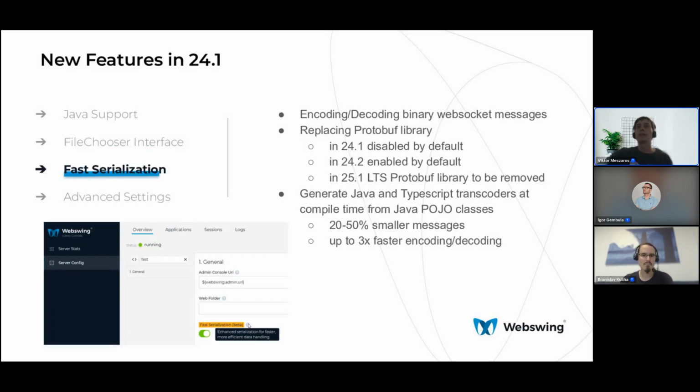Next one, quite a significant improvement from my perspective, is our new fast serialization. This is a feature we use for encoding and decoding binary WebSocket messages. So all the communication within Webswing essentially happens through WebSocket, sending binary messages between admin console, server, instance, and browser. These all four components communicate together using these messages. So it's kind of a core thing for Webswing.